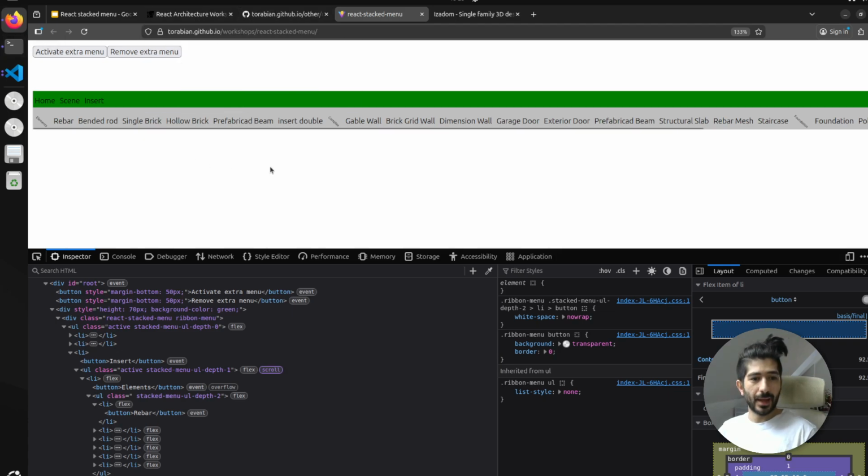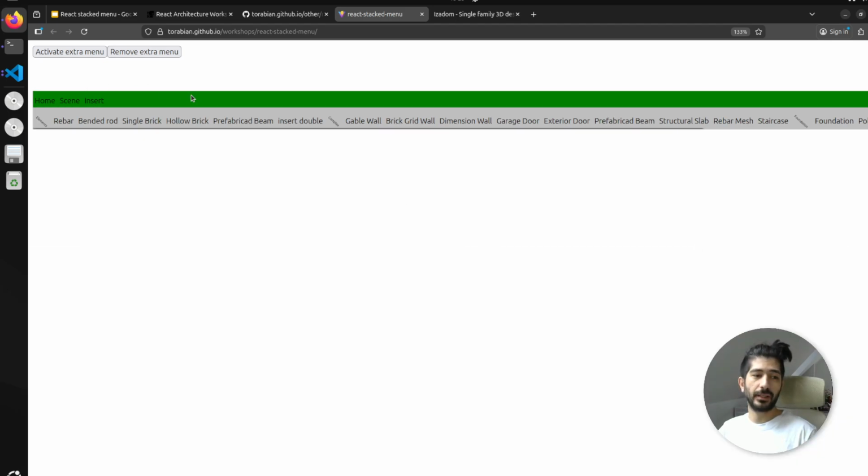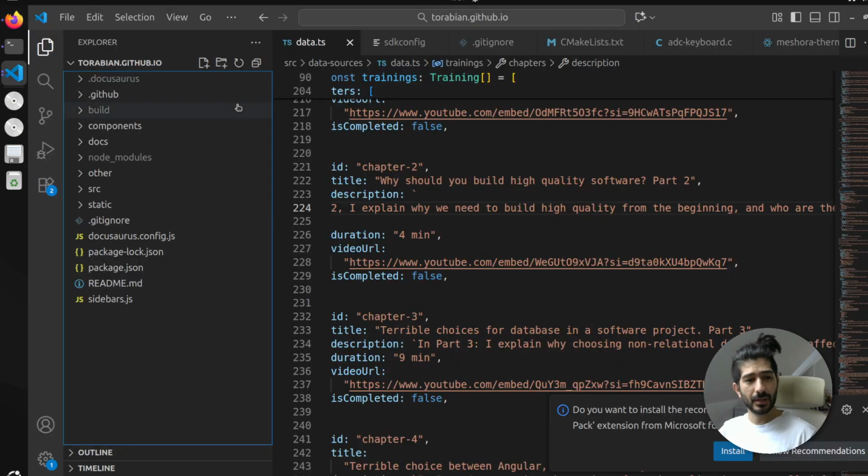One important feature of this menu is that when you're defining the menu elements, you can add extra menus and remove extra menus. By clicking on activate extra menu, this menu has been added, and I also have an insert double item added into an existing menu. How this actually happens is a very interesting part I want to talk with you about.